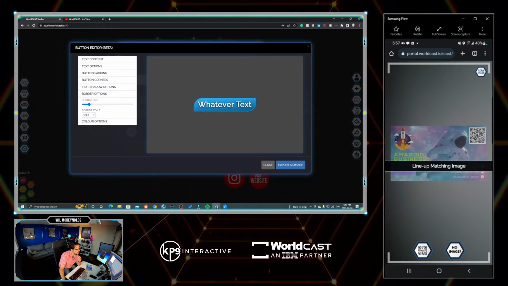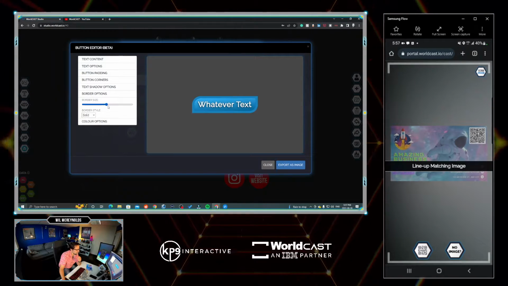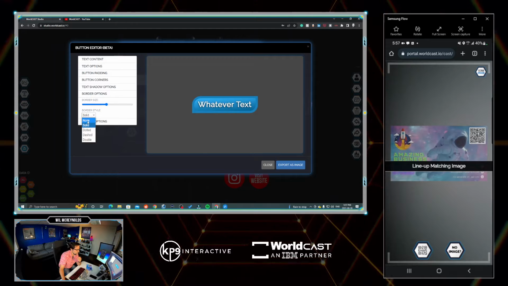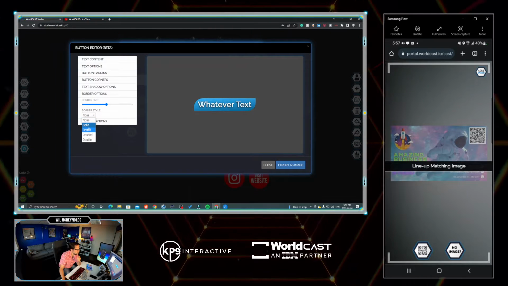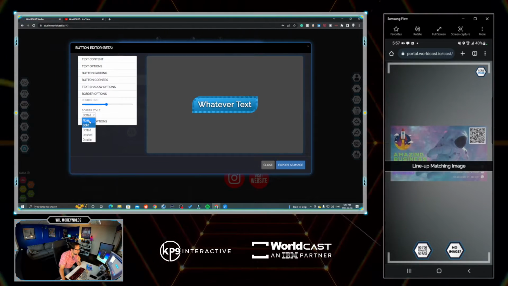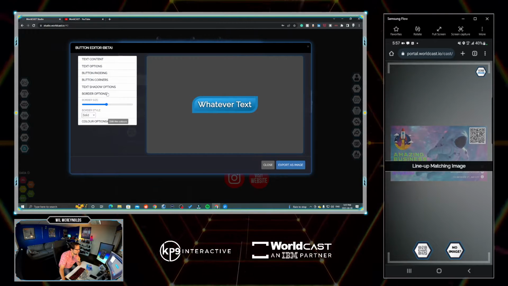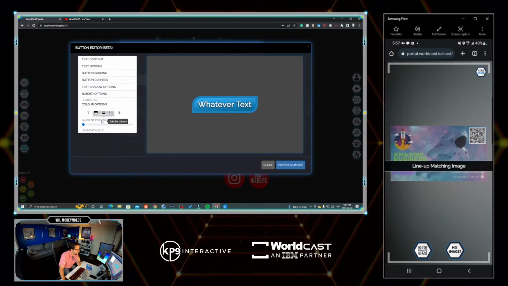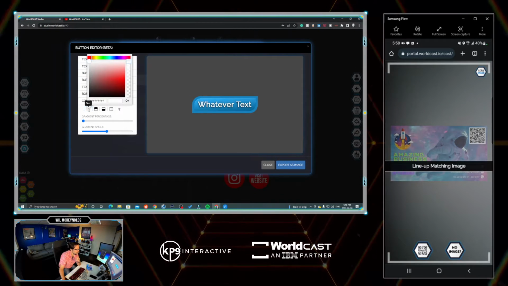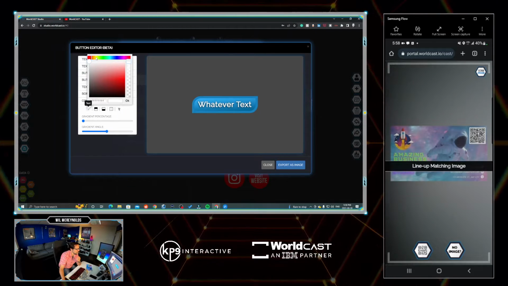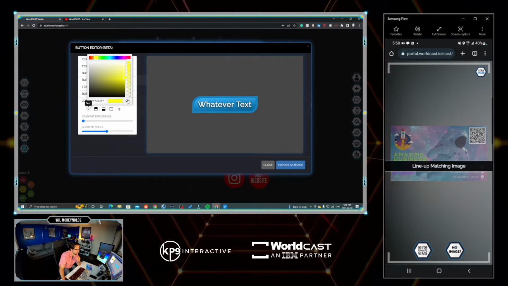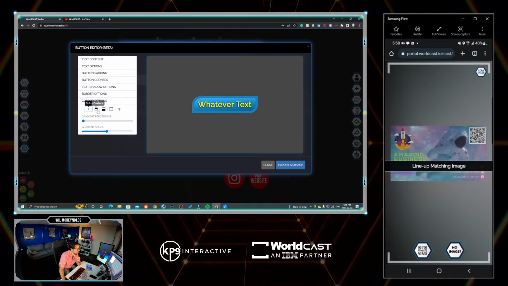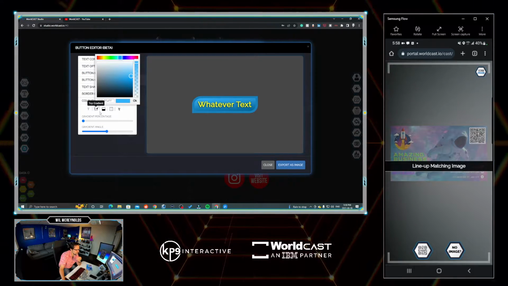Underneath border option, you can change the border size. You have the option to have none as well, or you can go dotted, dashed, or double. In this case, I'm just going to go solid, and I'm going to go to color options. So underneath color options, you have the ability to change the text color. So if I want this to be yellow as an example, I would just go OK, and there's the text being yellow. I can change the top gradient to a different color.